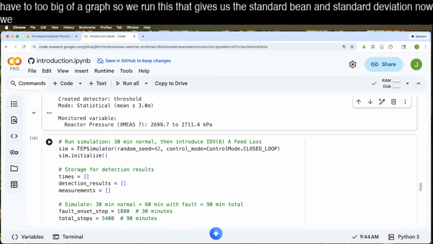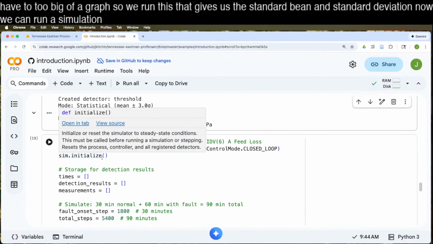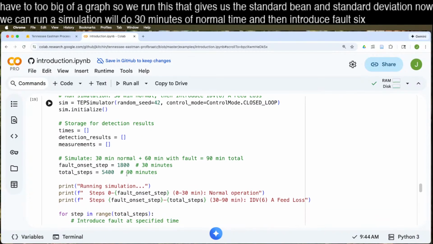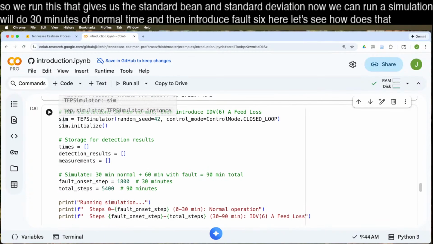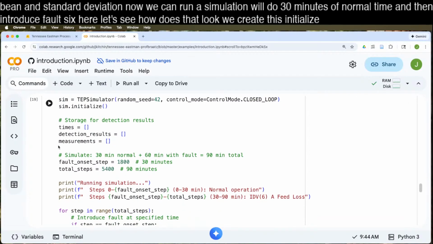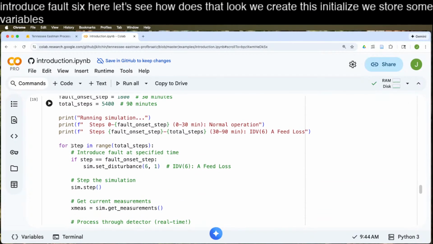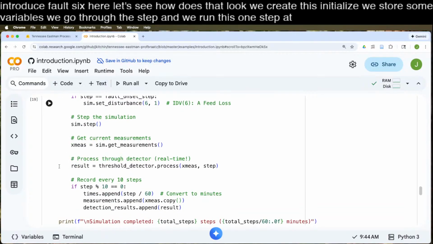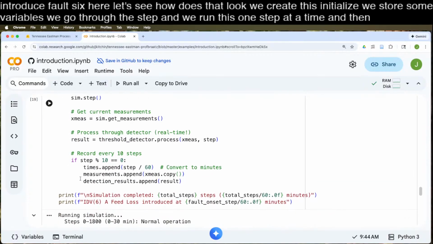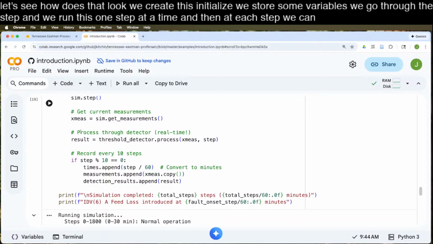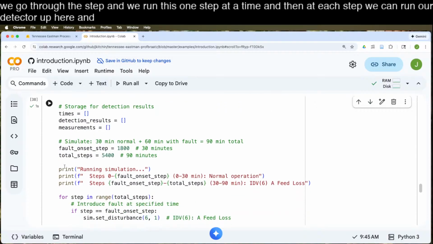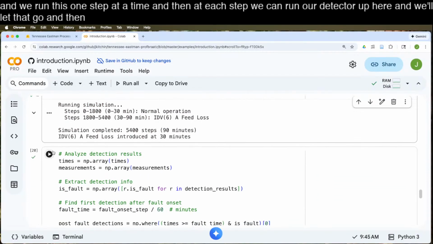Now we can run a simulation. We'll do 30 minutes of normal time and then introduce fault 6 here. Let's see, how does that look? We create this, initialize, we store some variables, we go through the step, and we run this one step at a time, and then at each step we can run our detector up here, and we'll let that go.